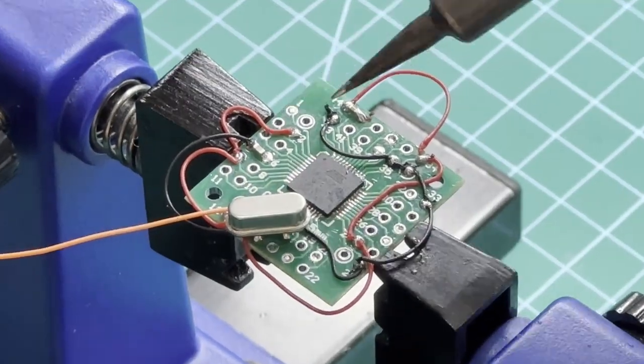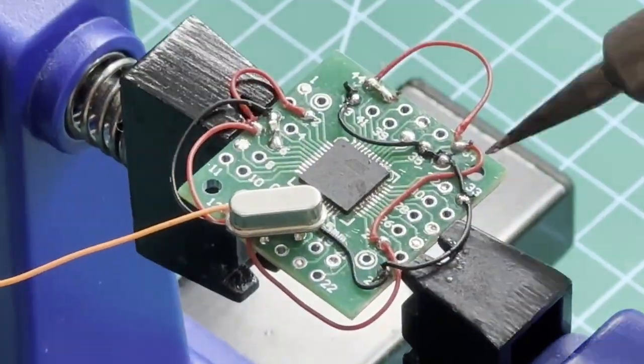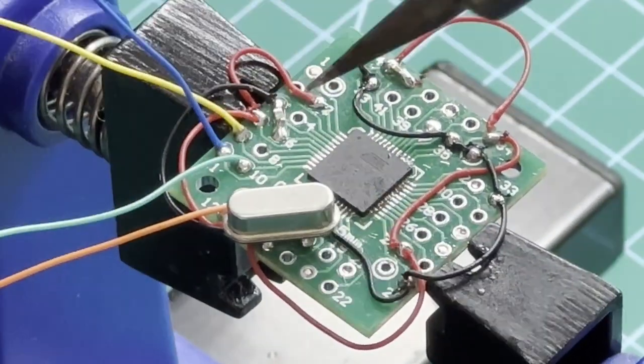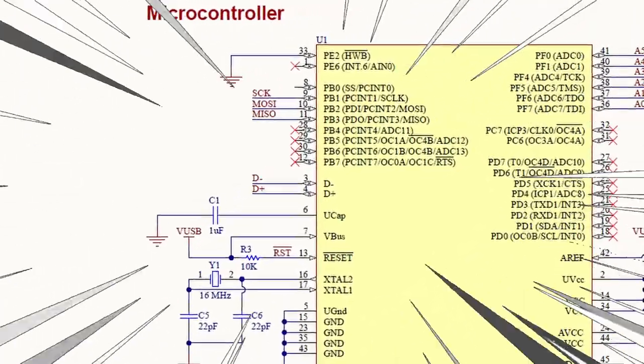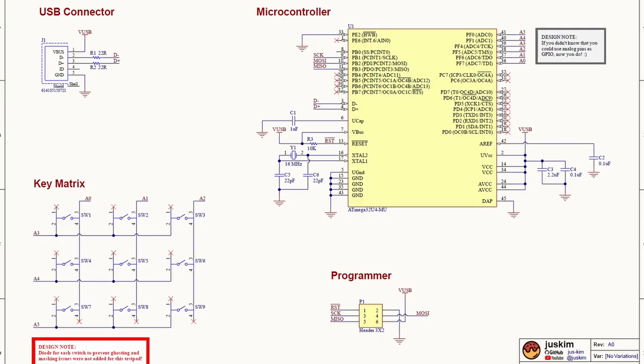I mentioned this is the brain of our custom keyboard, and the brain of course needs to be connected to the rest of the body parts. Or does it? Yeah, it does. Let's take a closer look at our custom keyboard schematic and try to understand what's going on for each circuit component.